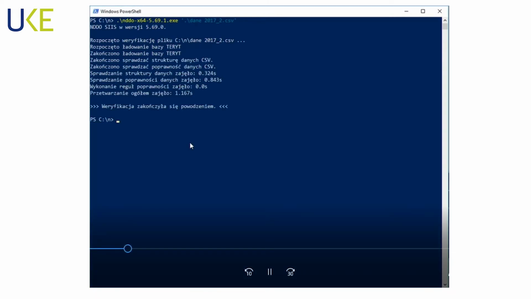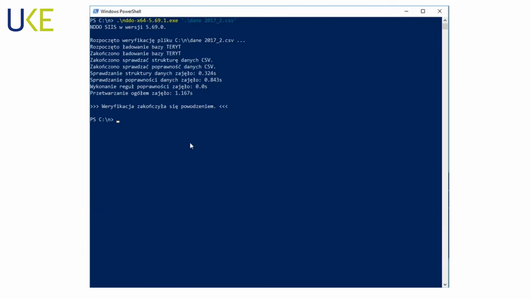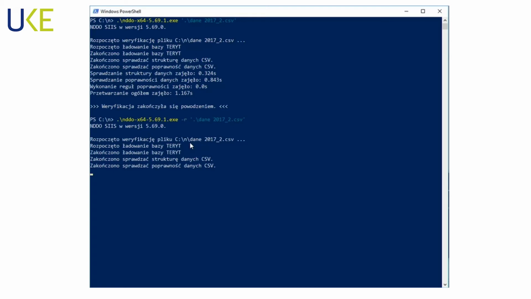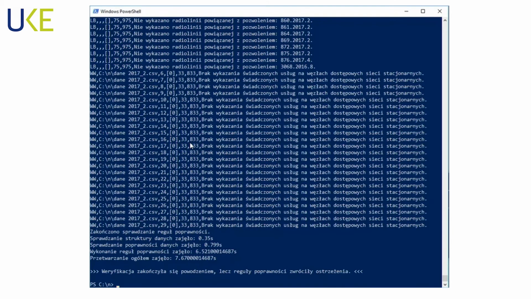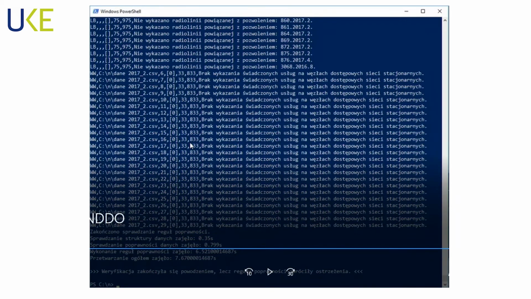We run the program to check this file, and the app runs validation without data correctness rules, and in this case it ends with success. Then we run the app with the error parameter, which means that the data correctness rules will be checked, and this program returns some alerts, and it means that the data is not completely correct.